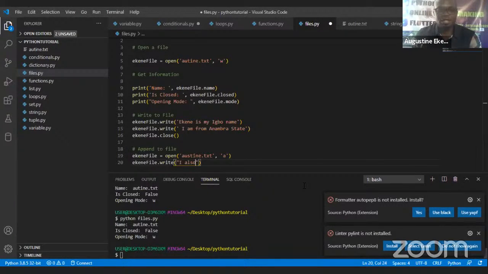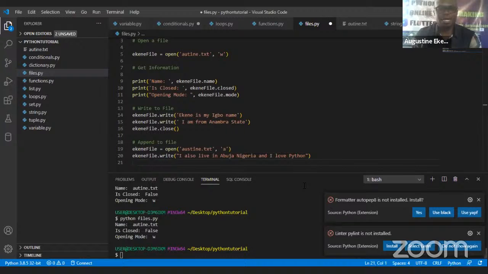I also live in Abuja, Nigeria, and I love Python. So that's what I just did now. So I added more things to what I had before. So I'm going to put a space here so that it doesn't join up so close to what we had in the first one, since we are just appending.